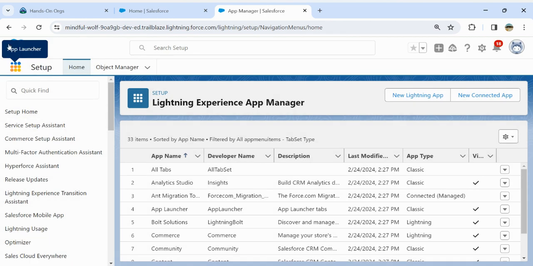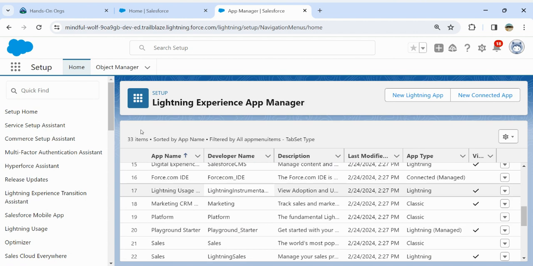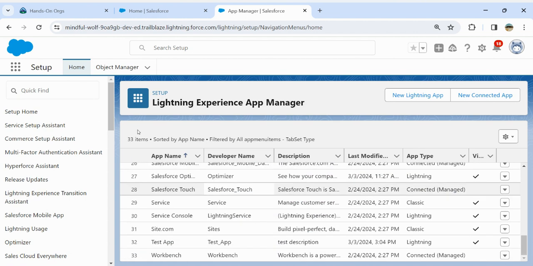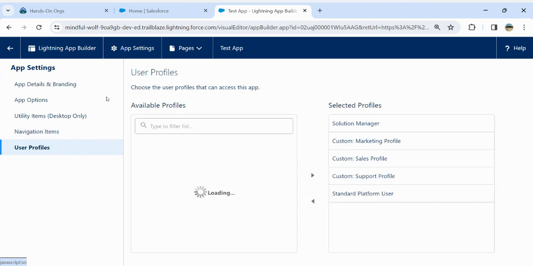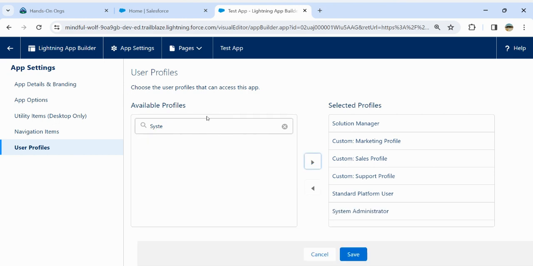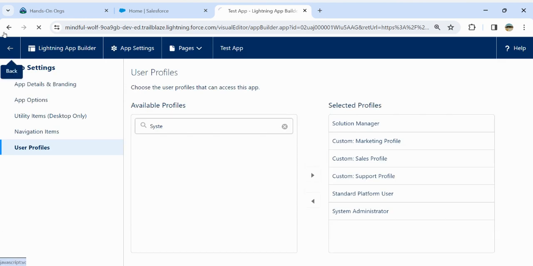Let's do some debugging. So here, these are the apps I created. They are already created. This is a test app. Edit. So now, user profile. So my profile is a system administrator. That's why it was not visible. Okay, let's go back here.